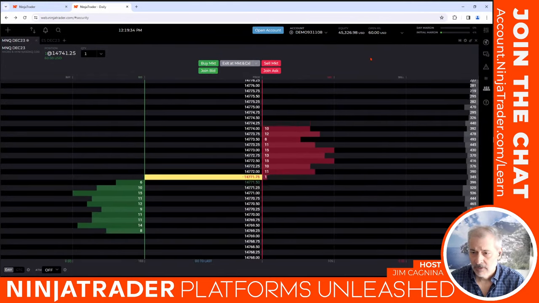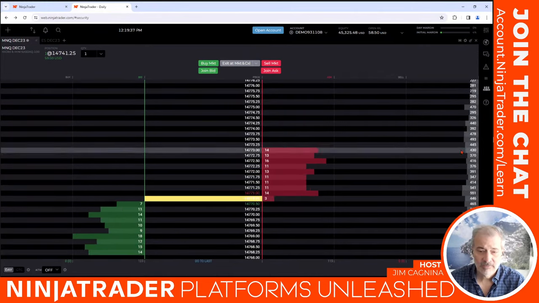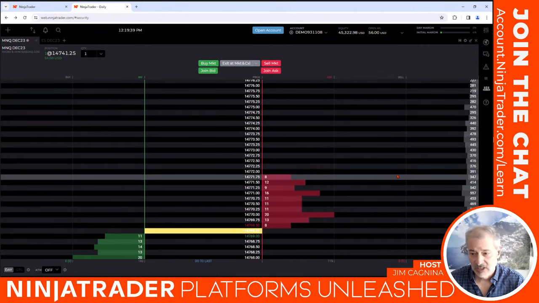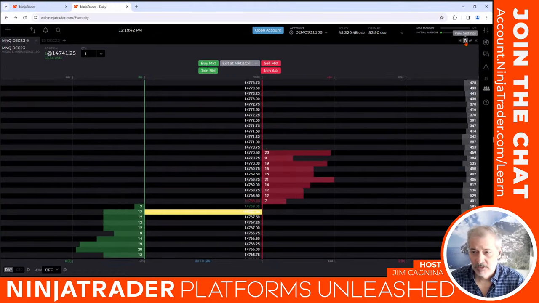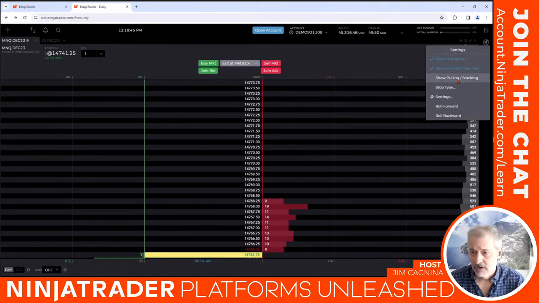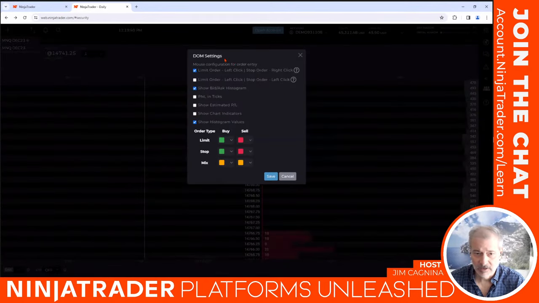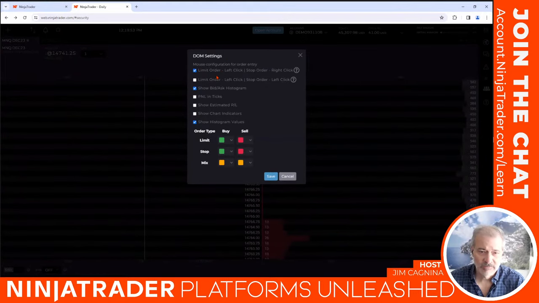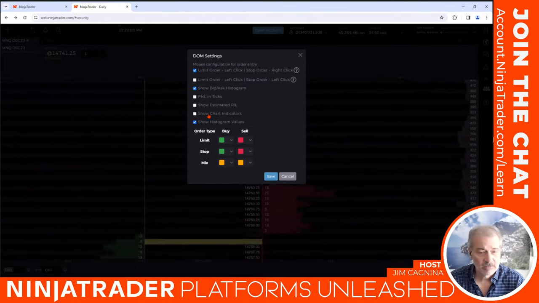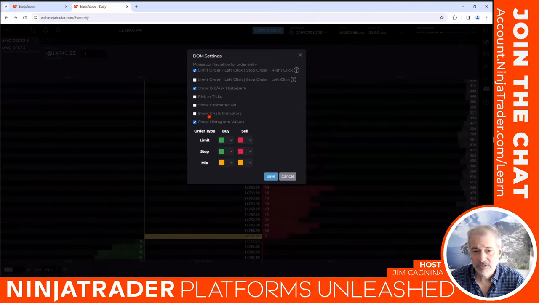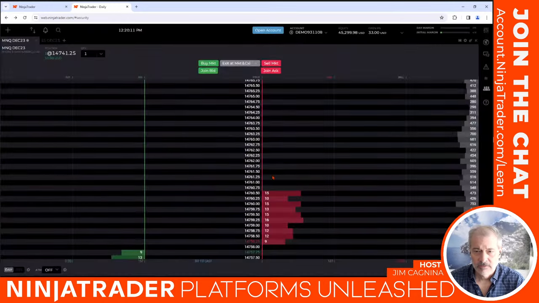You could show histogram. It's kind of a tick for tick volume profile on the right side. I bet you didn't expect to see that in a web-based platform. It's pretty cool. And then show pulling and stacking, and there's even another settings button within the settings button that helps you with things like mouse configuration, how you want your mouse action to work. And then there's show indicators on charts, also a handy feature. You might remember that from the PC-based platform as well. And then you have order type colorization. So I'm going to hit save.